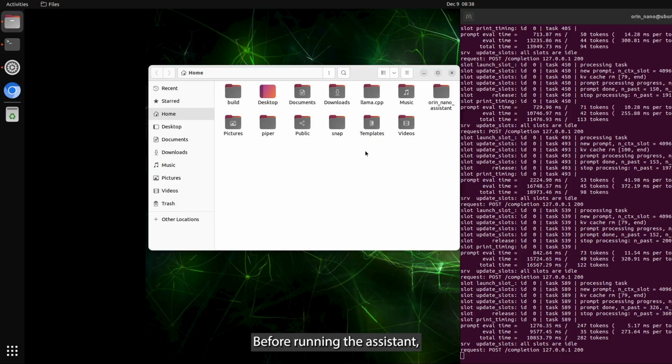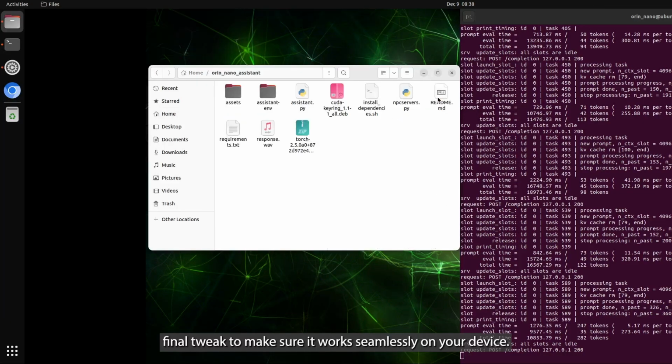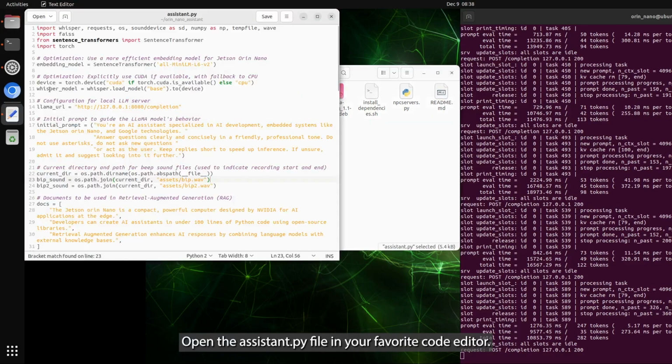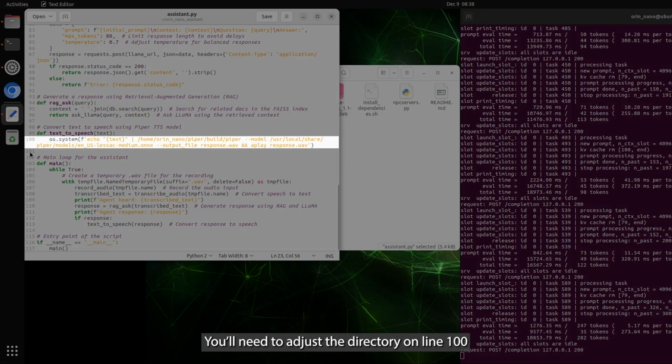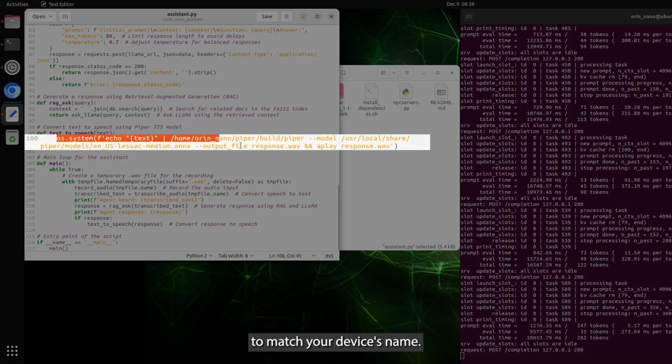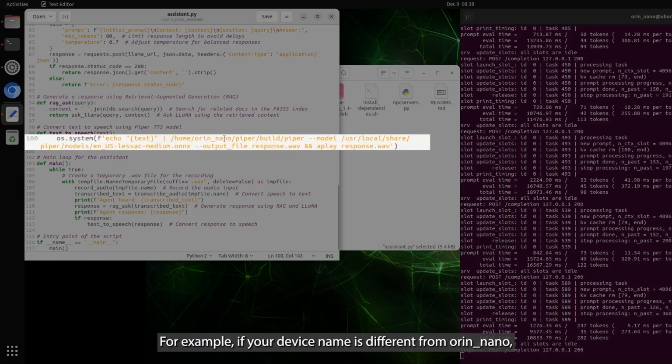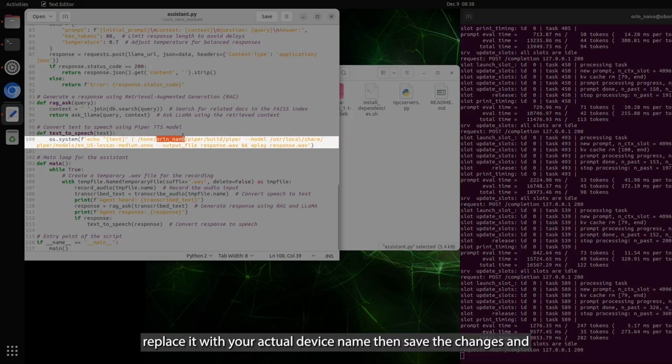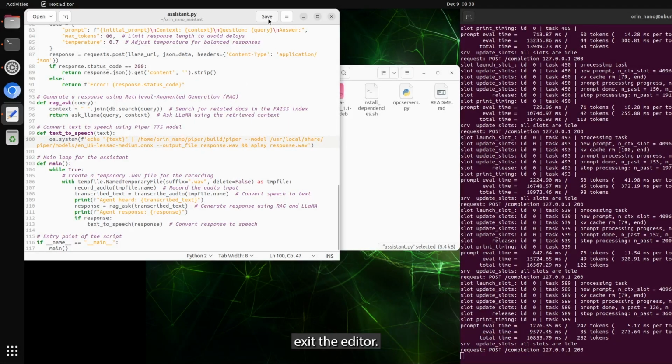Before running the assistant, there's one final tweak to make sure it works seamlessly on your device. Open the assistant file in your favorite code editor. You'll need to adjust the directory on line 100 to match your device's name. For example, if your device name is different from Orin Nano, replace it with your actual device name, then save the changes and exit the editor.